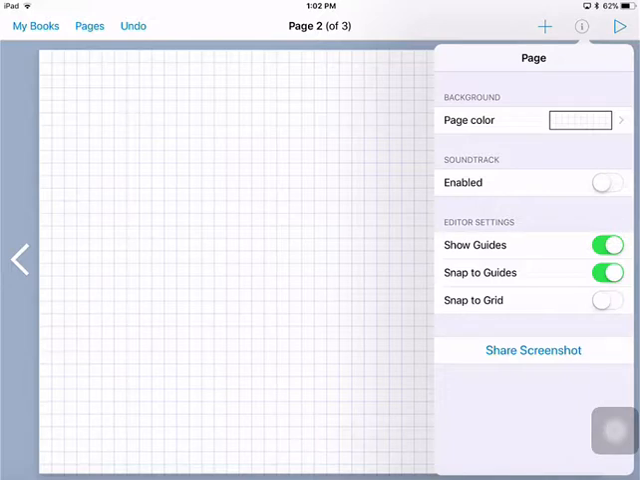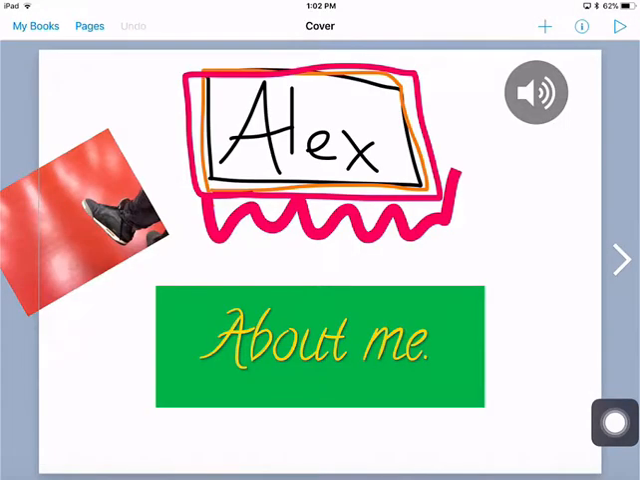So you can also add a soundtrack. If you want to enable the soundtrack, it'll automatically play those sounds for you. Or you can put sound in too. Page color, you can change that there. It'll show the guides, snap to a grid, however you want to have that show up. Okay, so I've got my book.